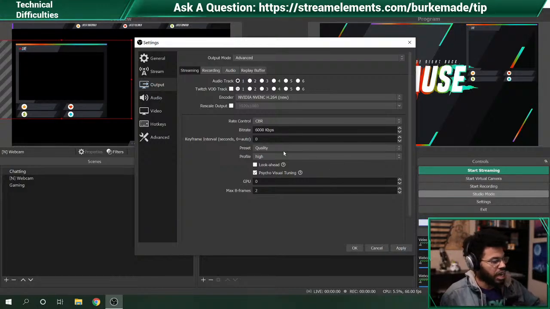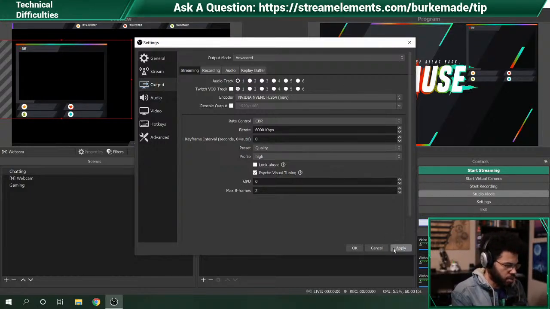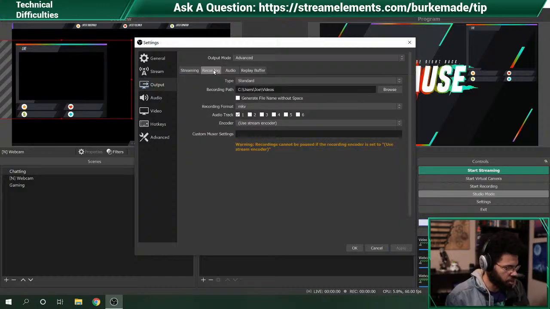You used to have to set this at a lower rate if you were going to increase your audio bit rate. Your audio goes out at a completely separate bit rate. Okay, so let me save that real quick. Let me go into audio.